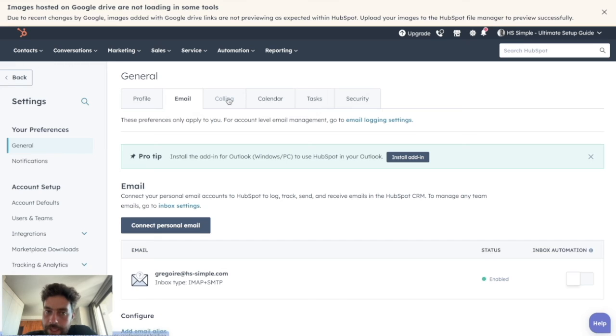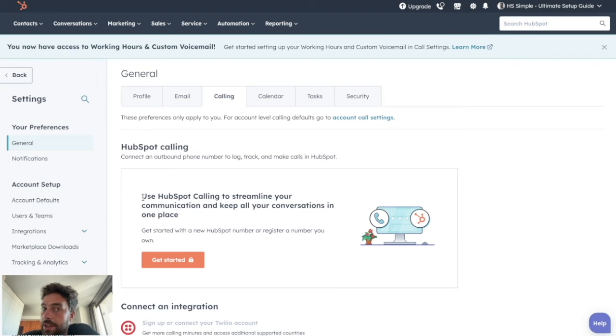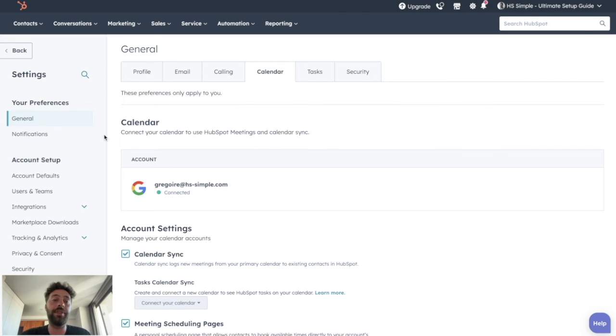Then we have the calling tab. Unfortunately, because it's a fake account, I can't show you how it looks. But in this one, you will need to connect a phone number that will be used to log, track, and make calls in HubSpot. They also need to connect their calendar. I already did it on this portal. The goal is that when you use the meeting tool of HubSpot, HubSpot needs to be able to know if you're available or not to propose a good meeting time for your leads.